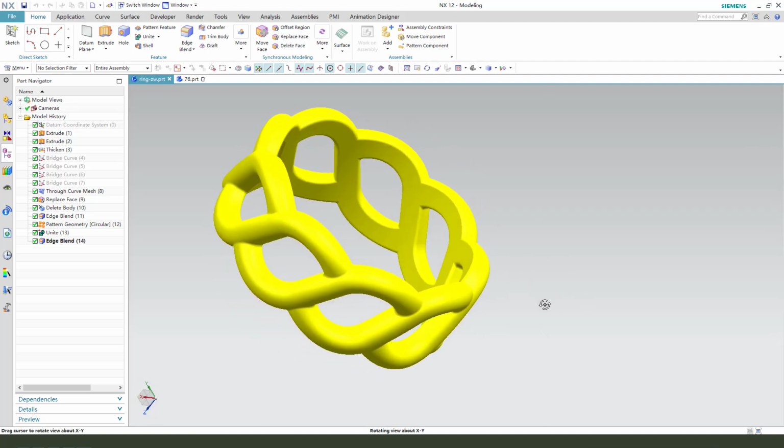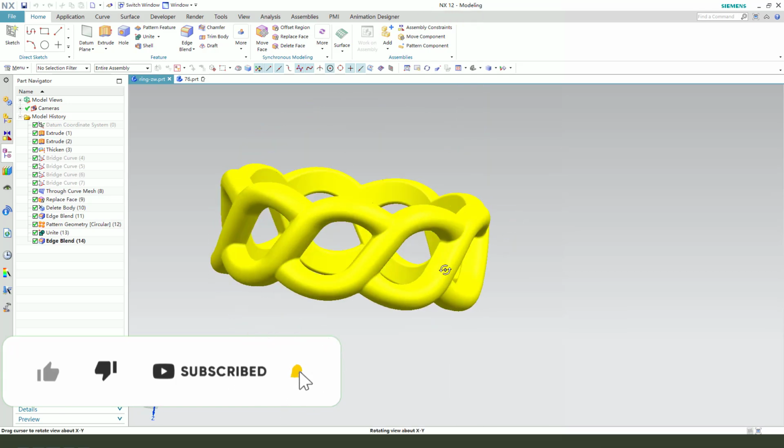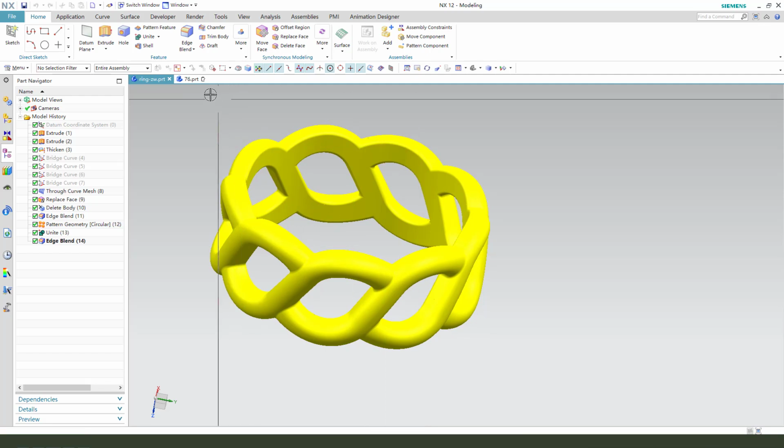Today we create this rim model on NX. This rim model is a very simple model. Okay, let's start.